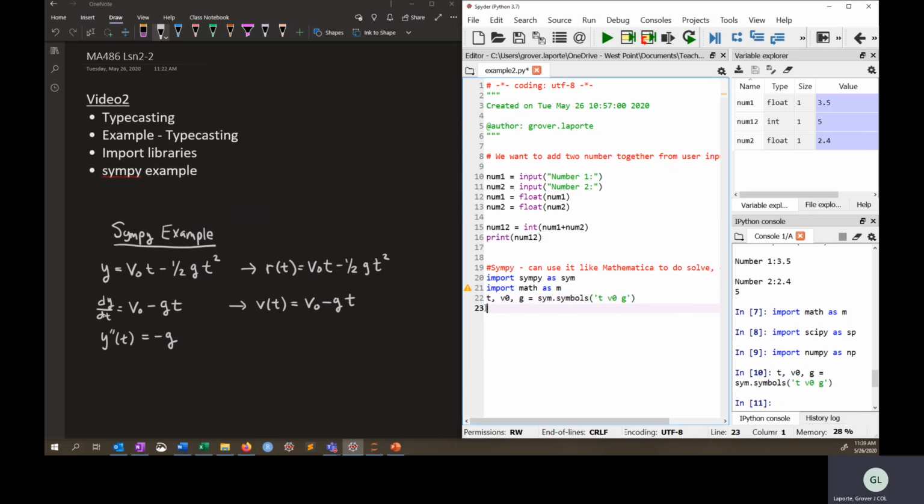So we're gonna let those be symbols. All right, now I'm going to define this equation. So y is equal to V0 times T. What it's doing is treating V0 as a symbol, and T as a symbol. And then minus, so all I'm doing now is just copying this equation here, V0 times T minus 1/2 G T squared.